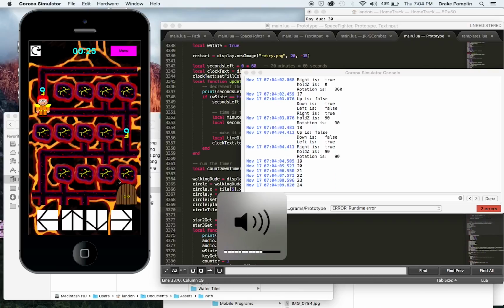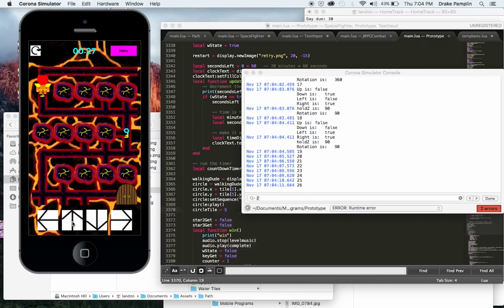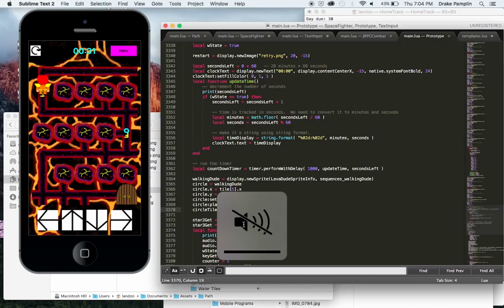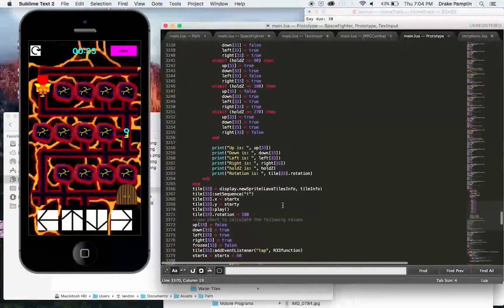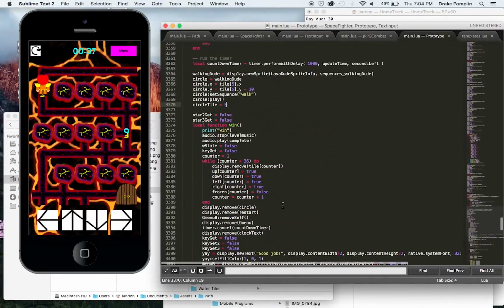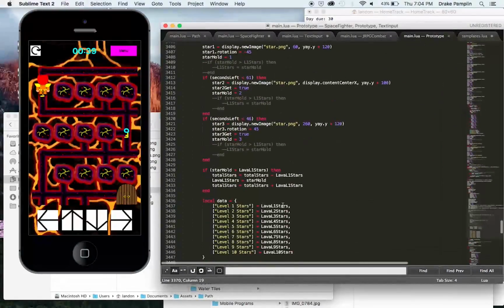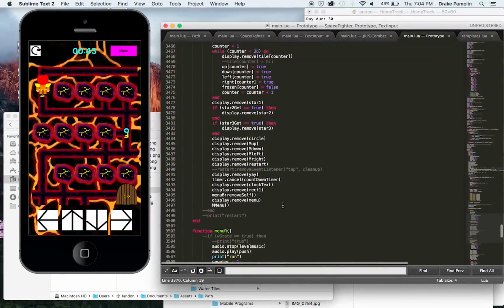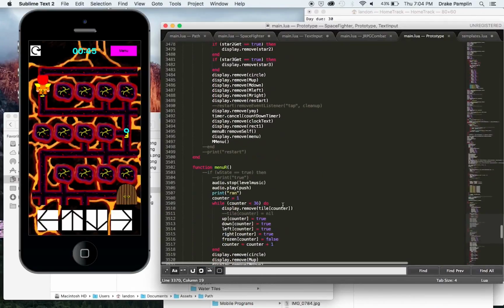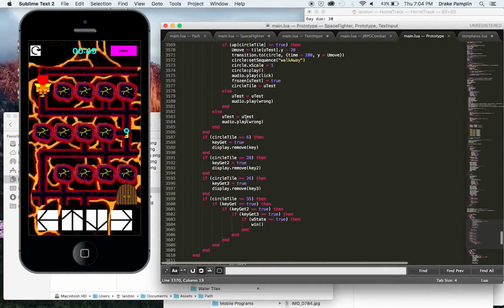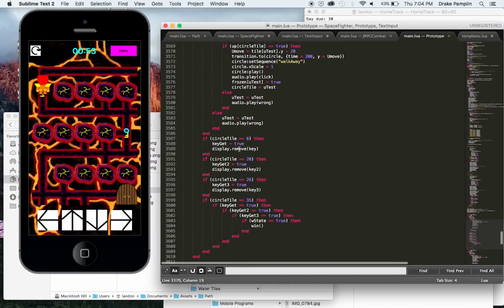Why didn't she get the P? That's an excellent question. Something that we should find out in the code. Why didn't you pick up the key? Alright. If circle tile equals 6.